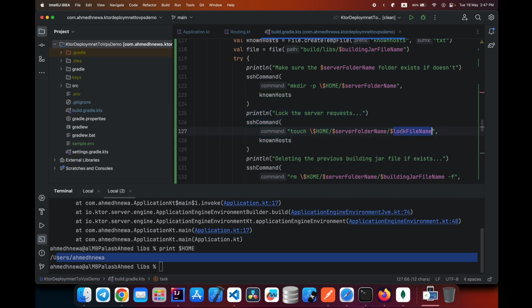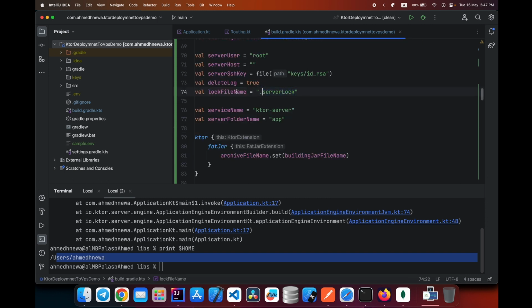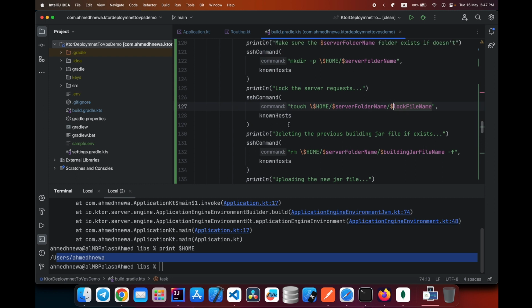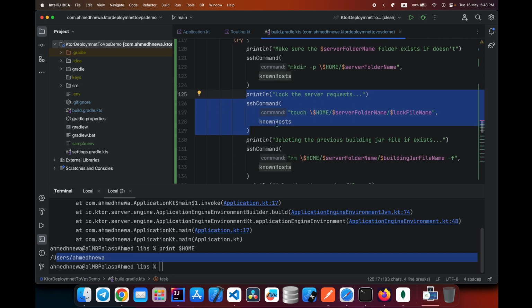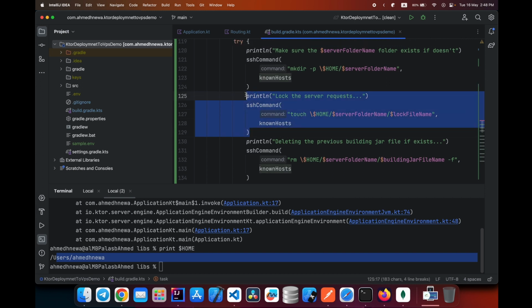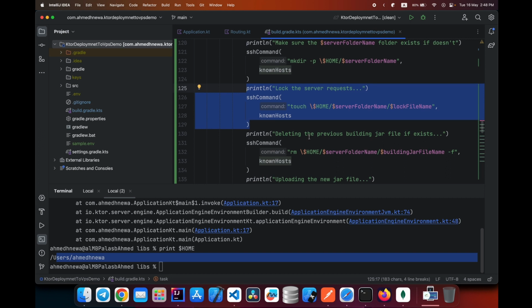We will log the server request. We will create a file called the server log. So when we do some kind of request, after we run this command, before we actually upload the jar, we will log all the requests. All users can send any kind of request, but they can't do any action. It will return an error, HTTP service unavailable, so they won't do any payments or any order.